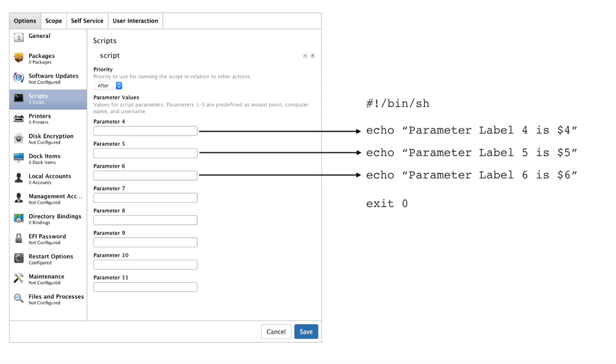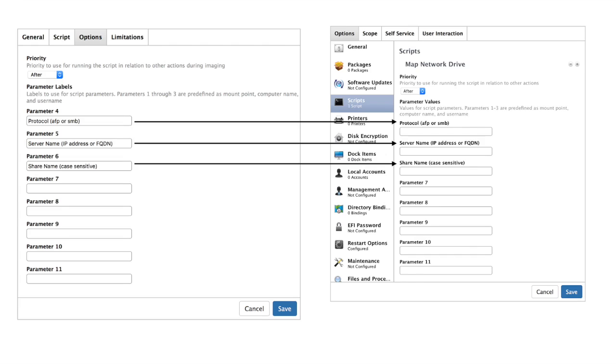When you're adding a script in Jamf Pro, they give these default names, just parameter 4, parameter 5, parameter 6, and so on. So parameter 4 would be stored in the script as $4, parameter 5 would be $5, and so on. Now, it's possible for you to give these custom labels. When you give them custom labels and you use the script in a policy, these custom labels will show up, making it a lot easier to know which values you're supposed to put in which fields.